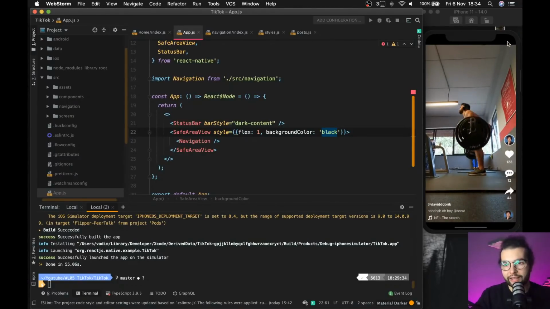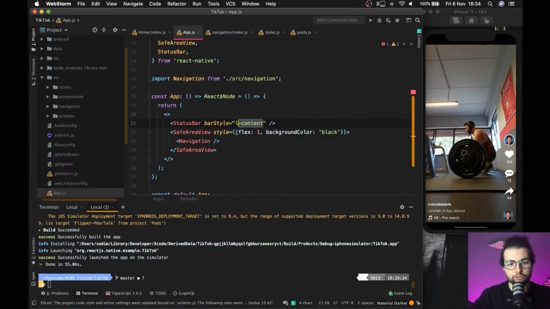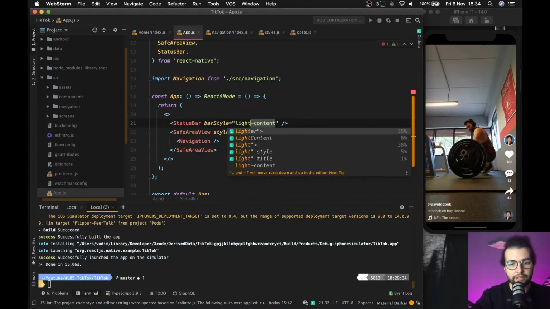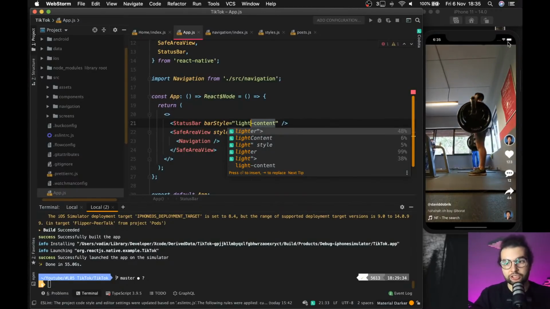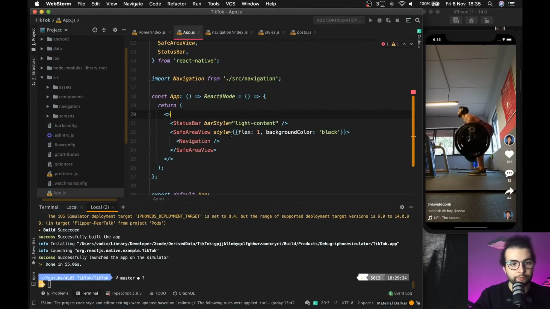However, right now we cannot see the clock and the battery indicator because our status bar is set to dark. So we need to make it light content. Save. And right now the clock and the battery indicator are in white on the background, and it looks really good.